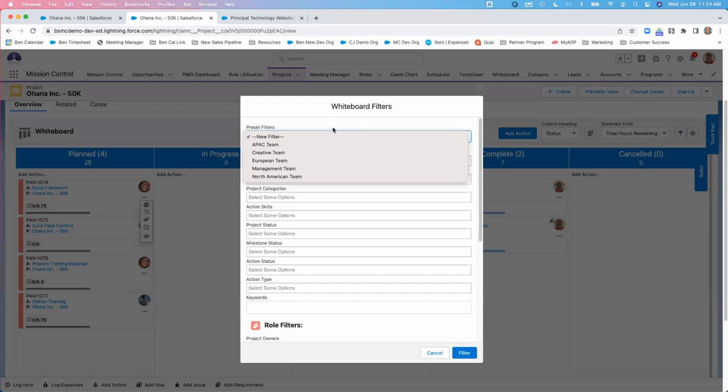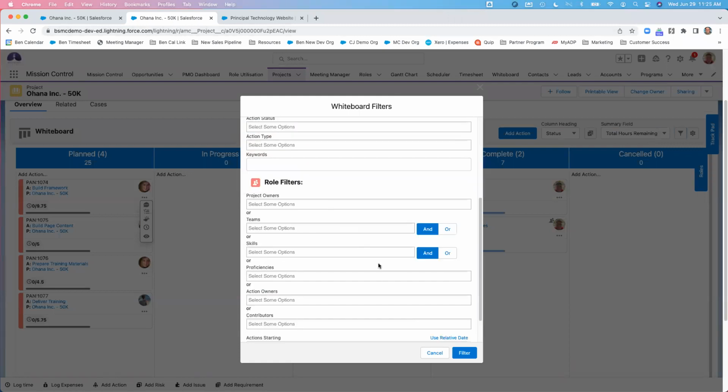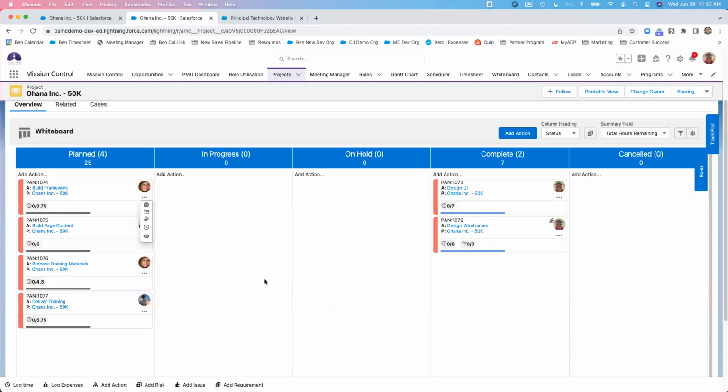So again, you can set up your own preset filters, apply multiple filters to get the view that you'd like. I'll also mention that we have something called persistent settings on our whiteboards. So when you think about it, however you set it up, if you go away and come back to it, it's going to remember how you last left it. So, all right, I've gone through and moved through the different actions as far as completing those. Now I'm going to want to go ahead and log time within the system against some of those actions.